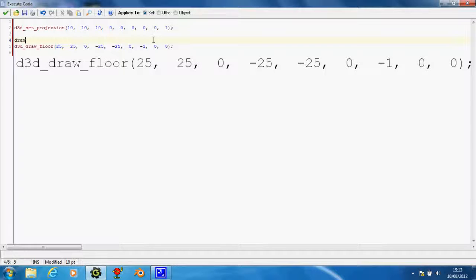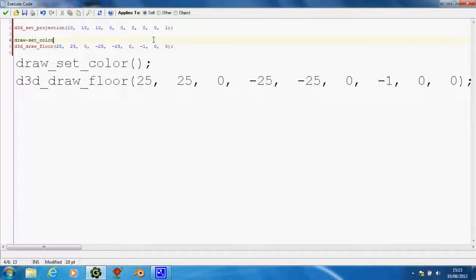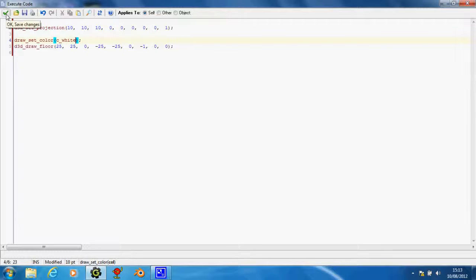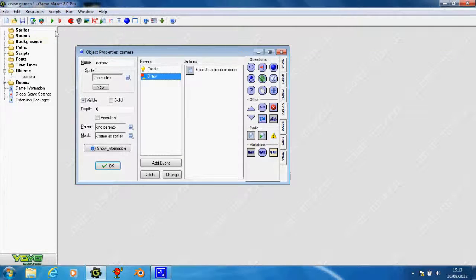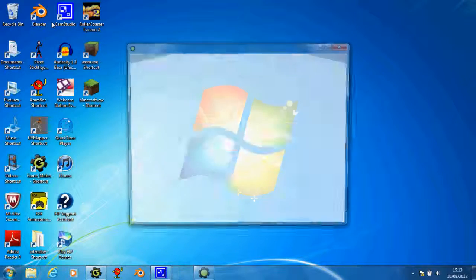Now, just above that, we're just going to choose a color. So just type in draw_set_colour, or it's not the British spelling, it's the American spelling of color, which I don't like. So c_white. I'm choosing white. You can choose any color. And that should create just a simple 3D view for us.